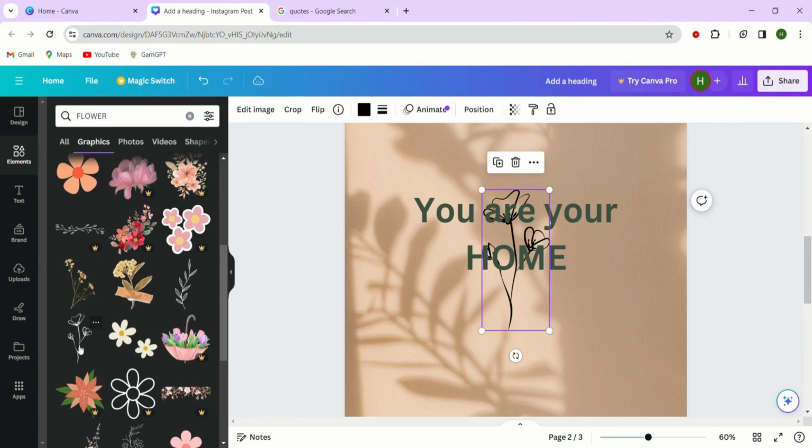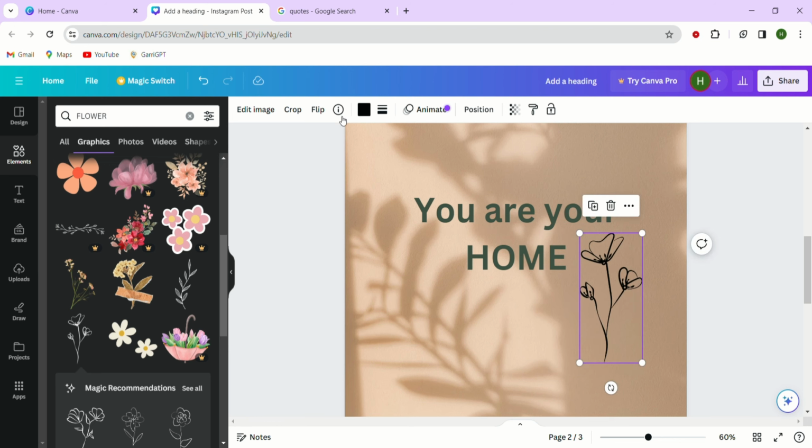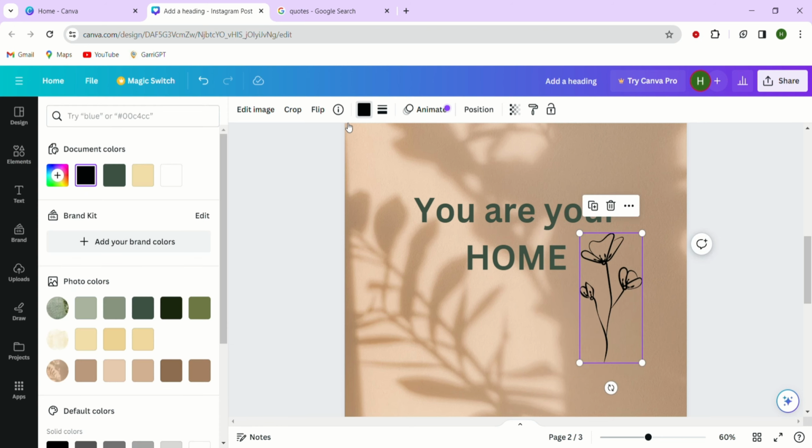It looks nice. We can change the color of that graphic as well by highlighting it and then coming over to the colors option, and we can make it, okay. So let's make it white.